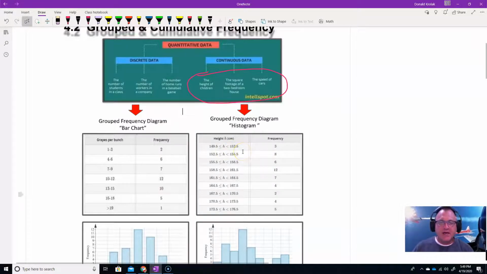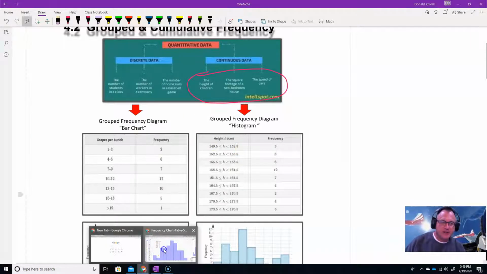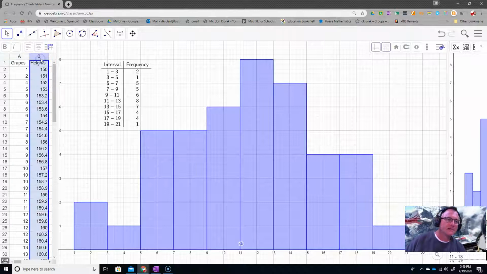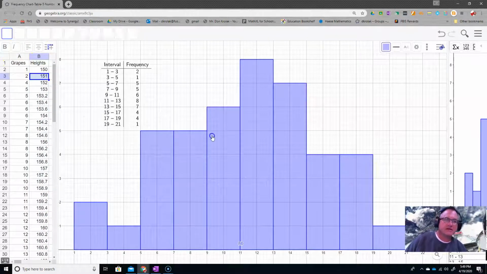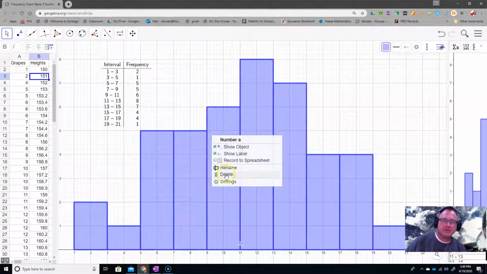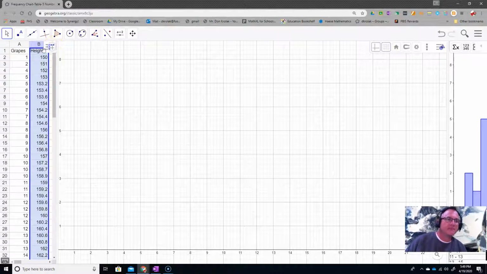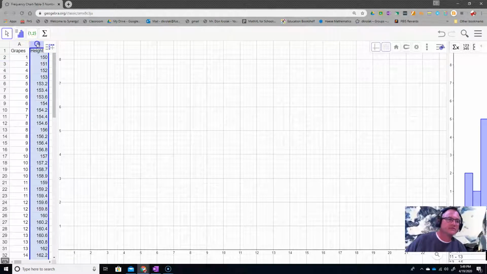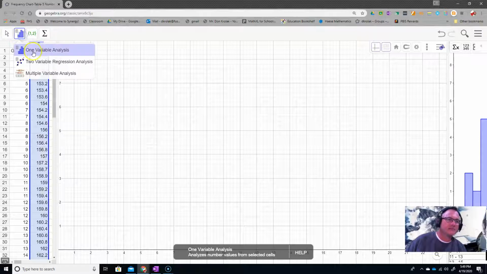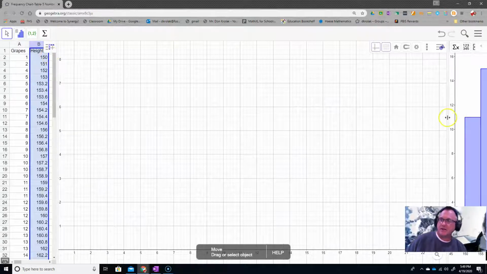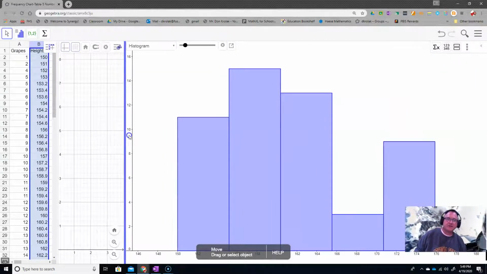All right, so I took 53 students, listed 53 students and their heights, and I put them into our GeoGebra app. So that's what column B is. And then let's get rid of this. I'll hit delete. I'm going to highlight the column. Get my bars up there. Hit my bars. Okay, and it'll automatically put it into the histogram.